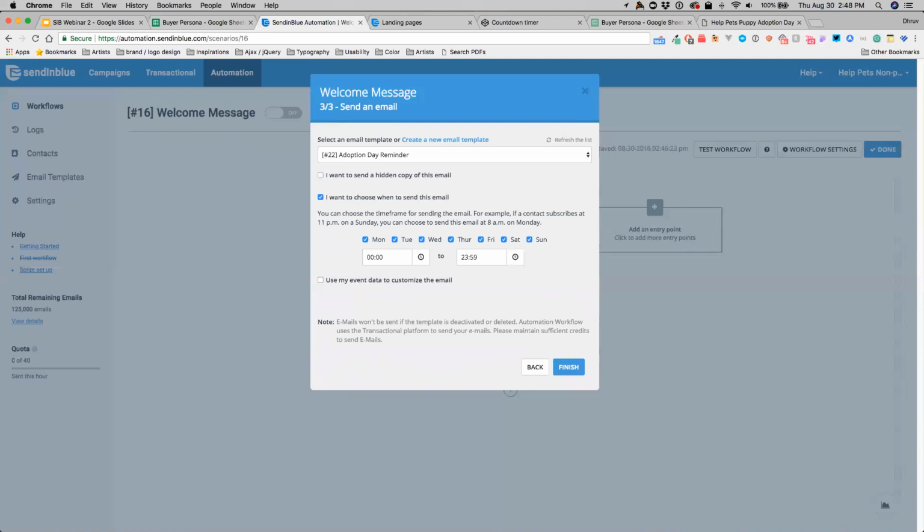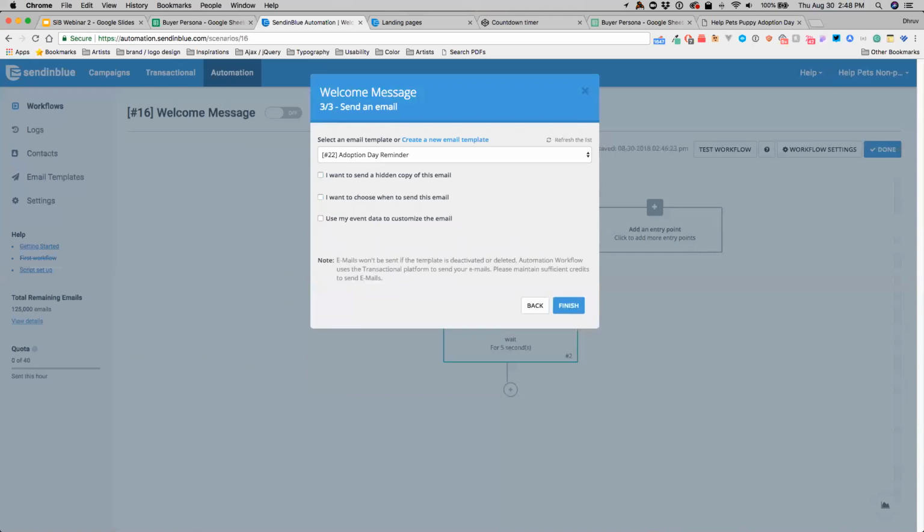Then you can choose which days of the week and which times or time frame that you want to send that email. Same thing if you're targeting professionals, you want to make sure you get them during the workday. You've got the power to do what you like.